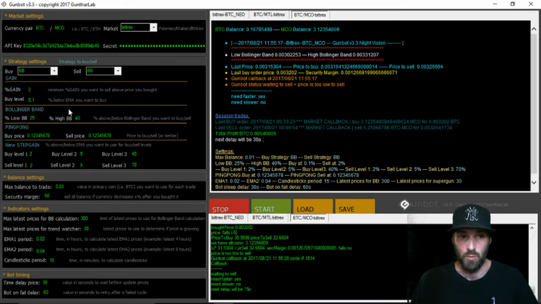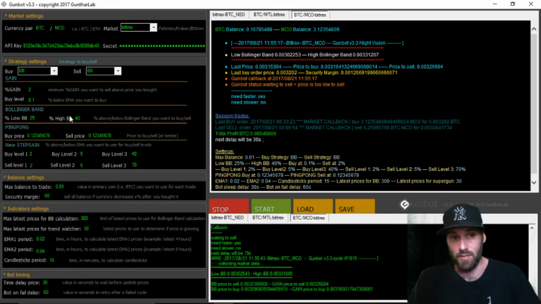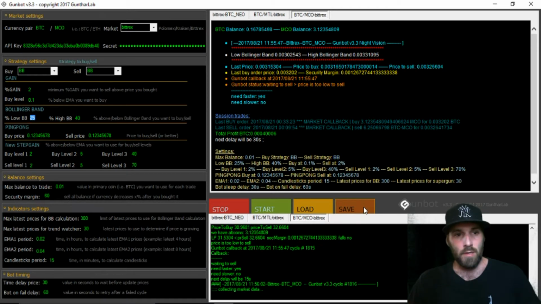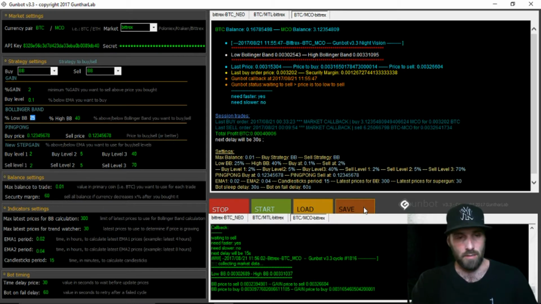So generally you can use the same settings for every pair, but you're not going to maximize your profits. You need to learn how to read the band, and then you can adjust your percentages on the fly and save it while the bot's running. Okay, you don't need to stop the bot, reconfigure it, and then restart it. You could just go edit right here, change it to whatever you want, and then click save, and it will update while the bot's running, and the next cycle it will have those new settings in effect.